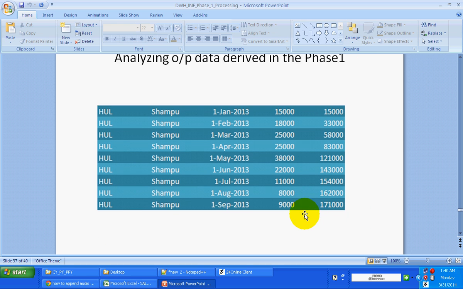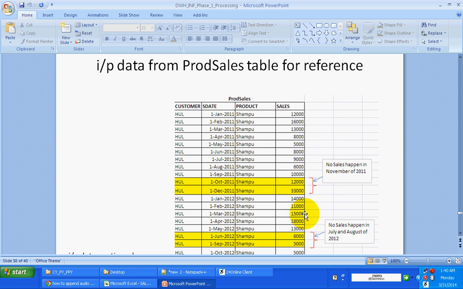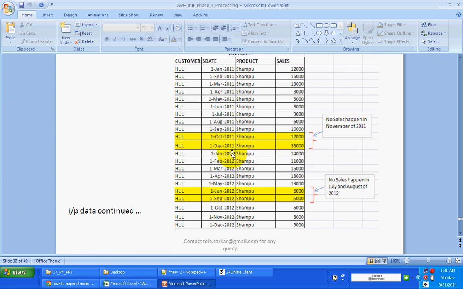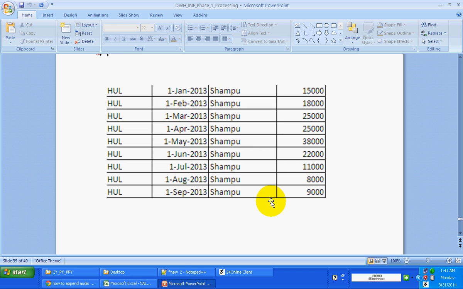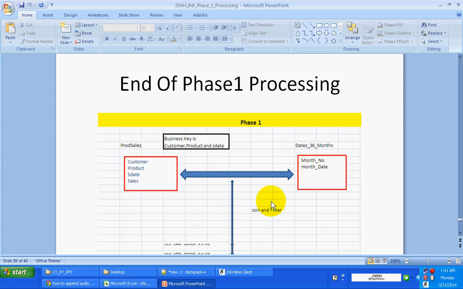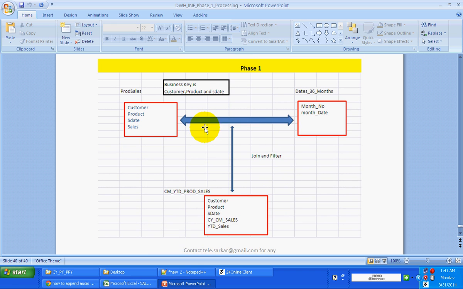This is the 2013 record set, and this is the input record set. Obviously you can refer to the input record set to review the result. So phase 1 processing is over. This is the overall logic of phase 1 processing.